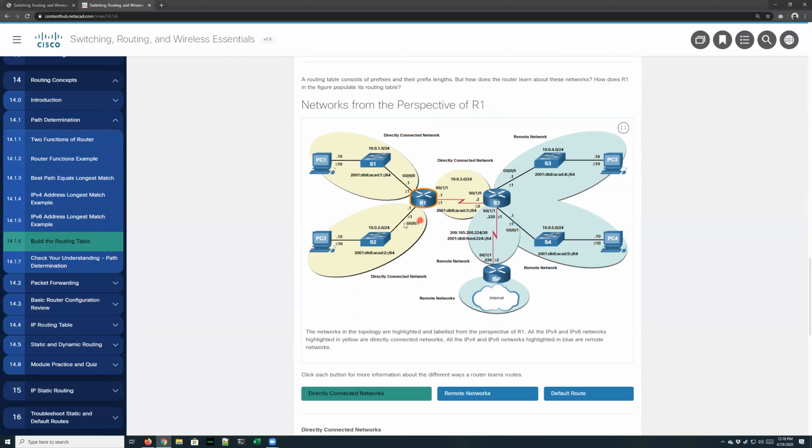After that, routers must learn about other networks that are not directly connected to them. We call these remote networks. From R1's perspective, it can't know about this network over here hanging off of R2. It can only learn that one of two ways. It can learn this statically. In other words, the network administrator manually tells the router how to get to that network, or it can learn about it dynamically.